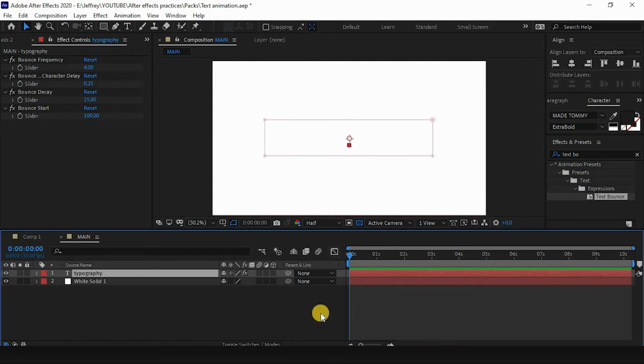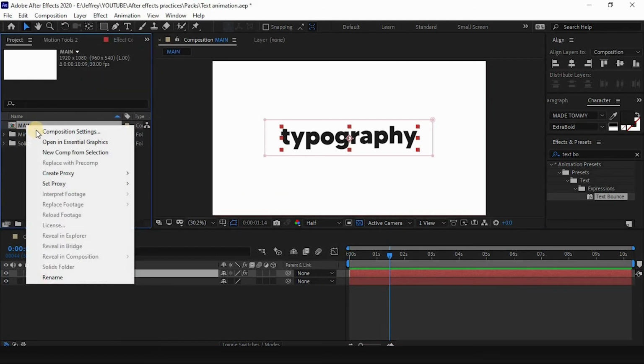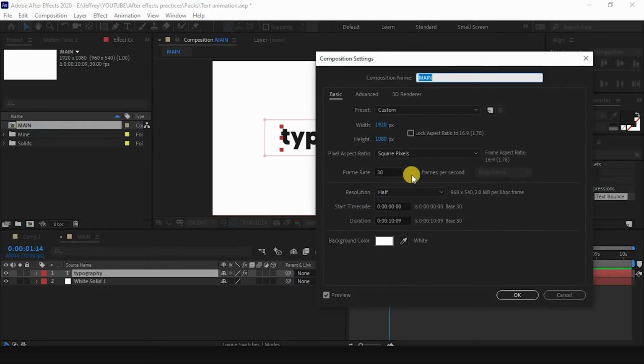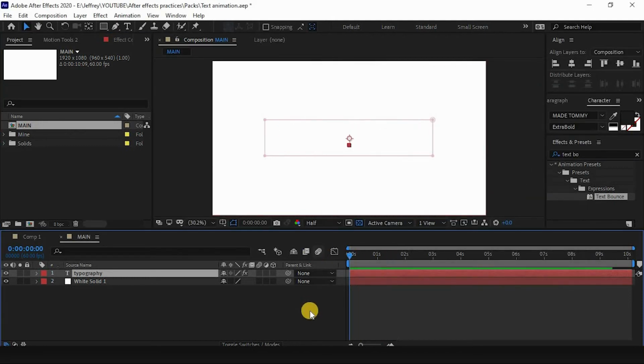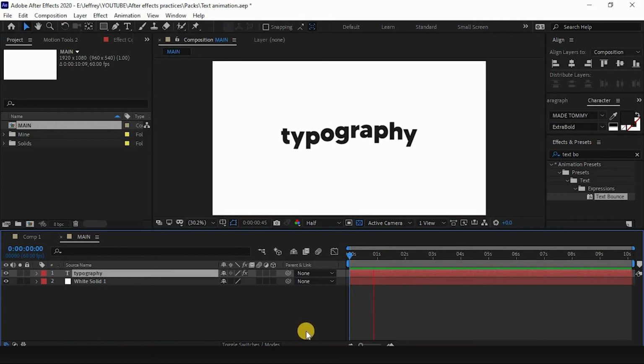Now you can see that it's not that smooth. So I'll go back to the Project tab, right click, go to Composition Settings, and change the frame rate to 60 frames per second. So you can find this a little smoother and softer, just as you see right now.